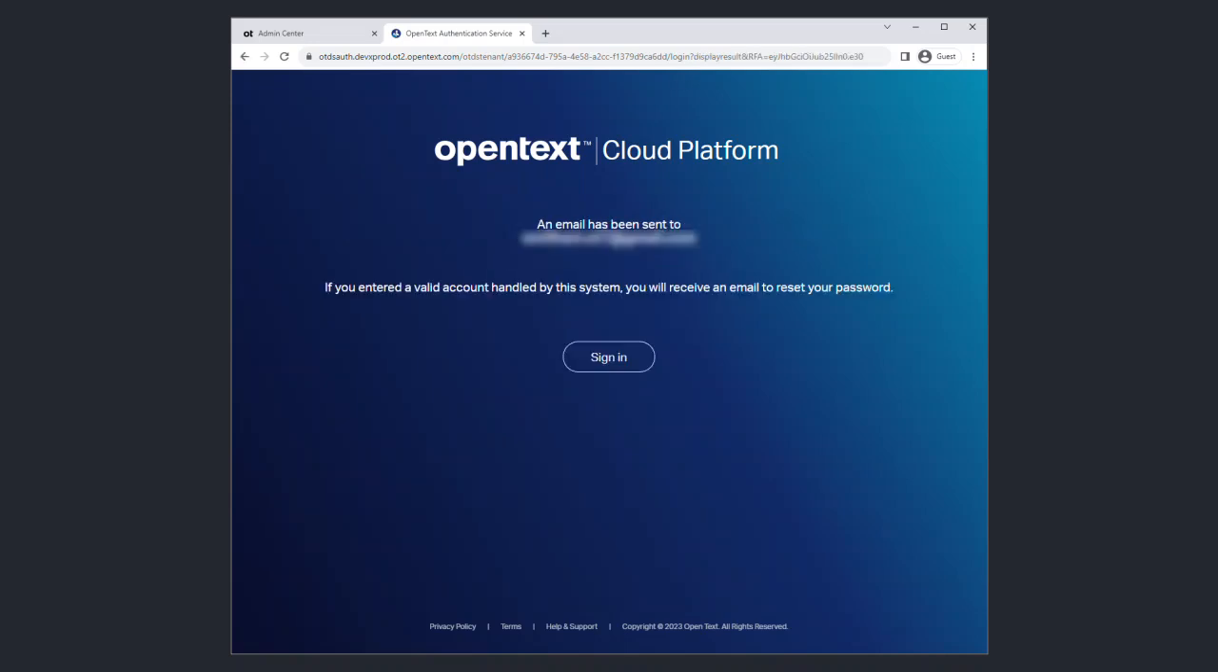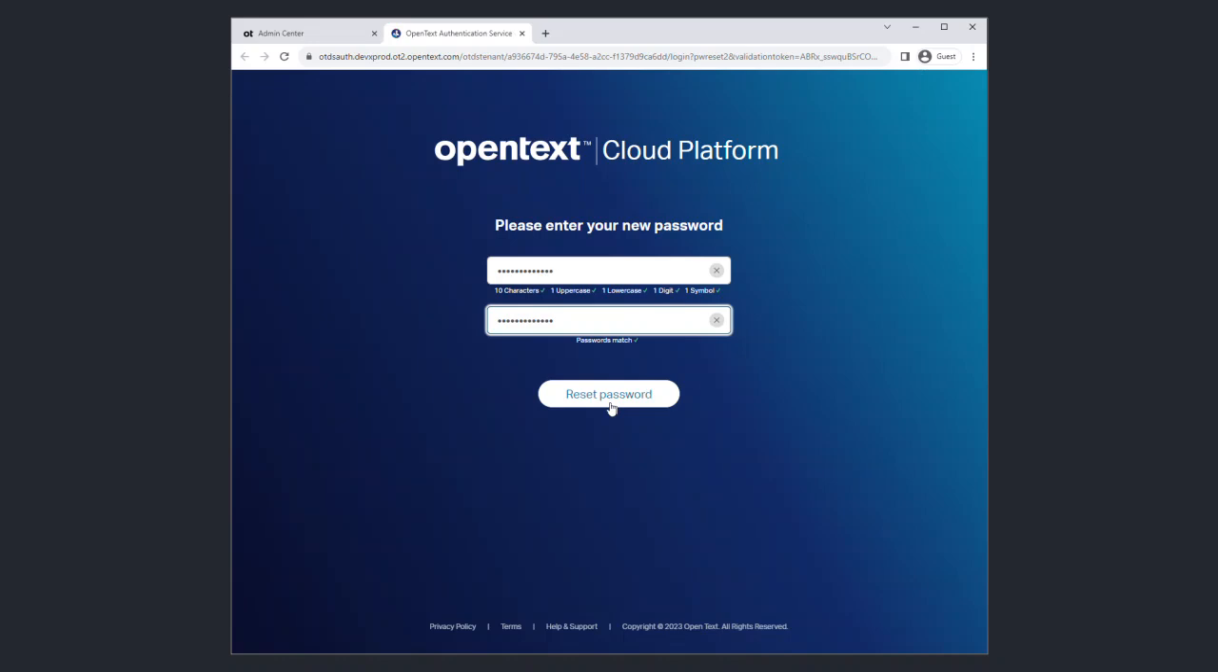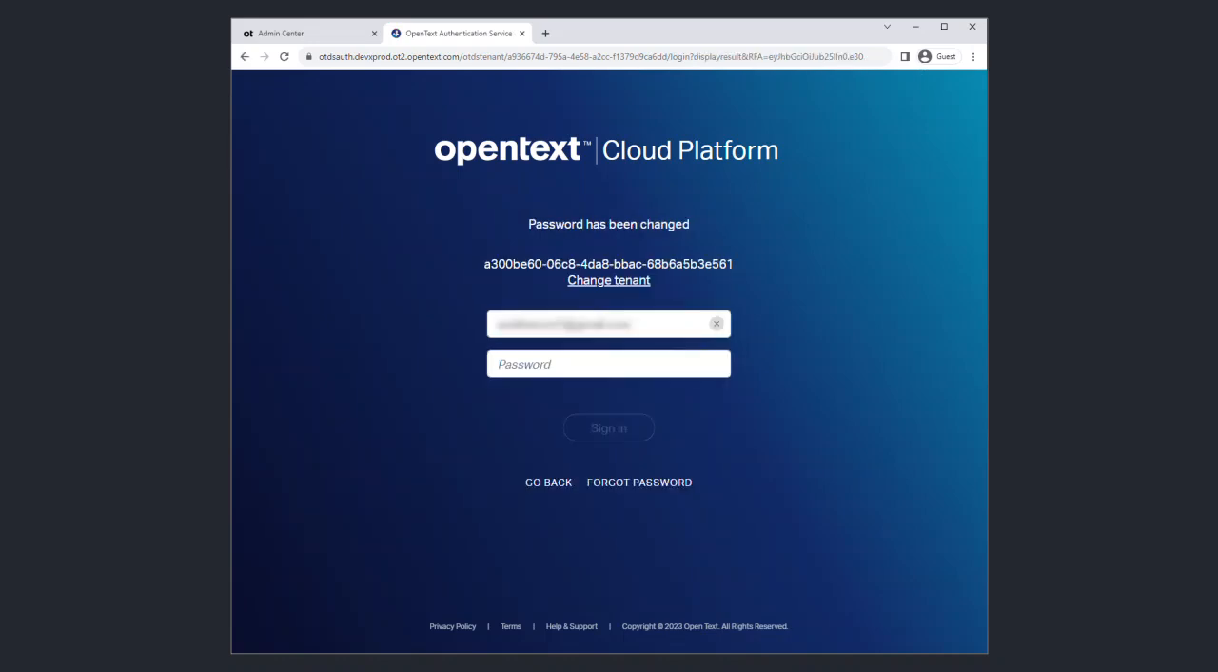An email will be sent to your email address to reset the password. Click on the Reset Password link in your email. Next, enter a new password for your tenant admin user. Once complete, you can close the screen and return to the Admin Center.